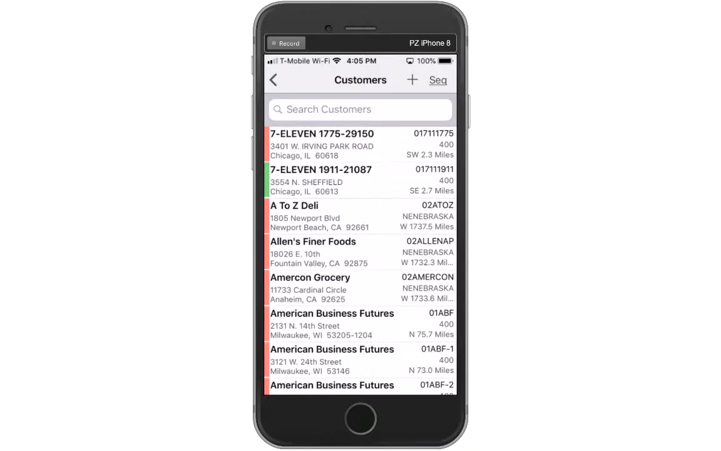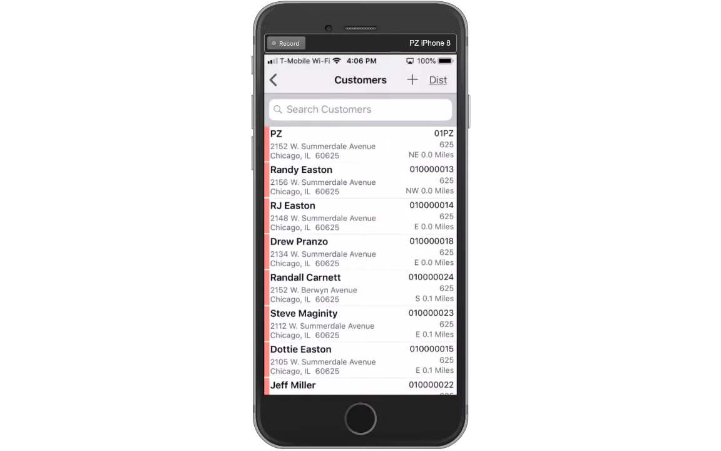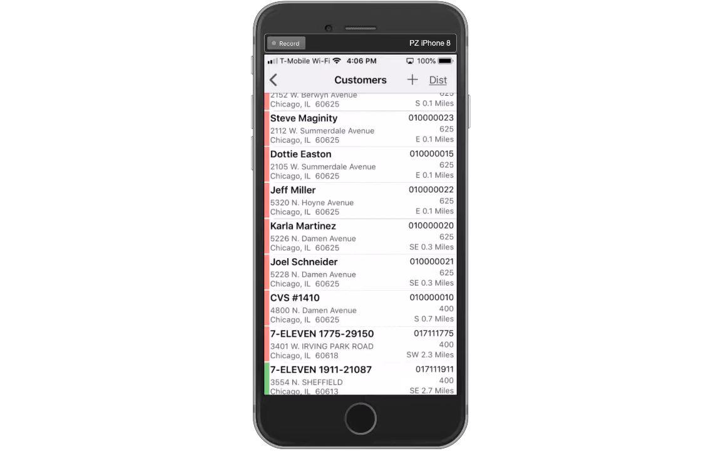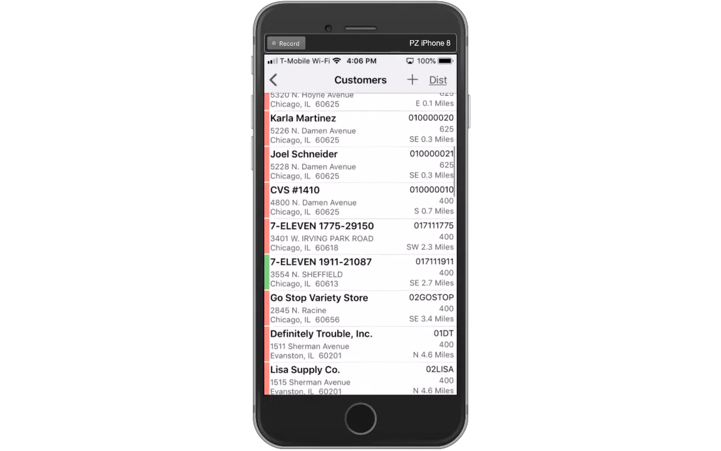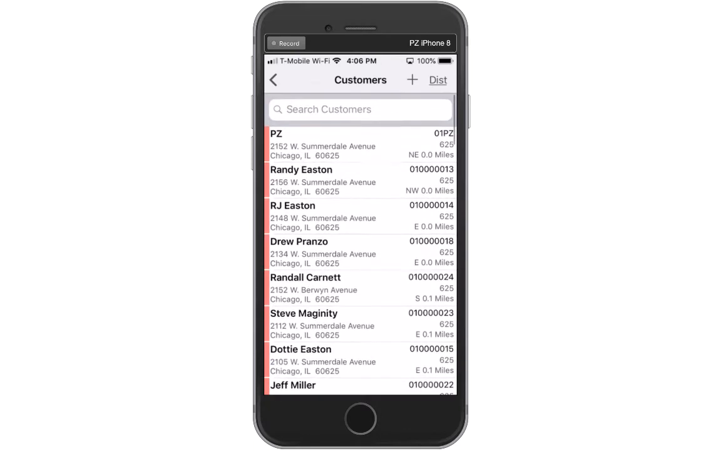Okay, and then I'm going to go back and tap where it says sequence up above and show the one other way that I can sort my customers, and that's based on the distance. I need to have location services turned on in order to do this, but now you can see that I happen to be on Somerdale Avenue, so I have all these customers on Somerdale Avenue. We tell you the direction and the distance from the current location for you to be able to go visit that customer. All right.